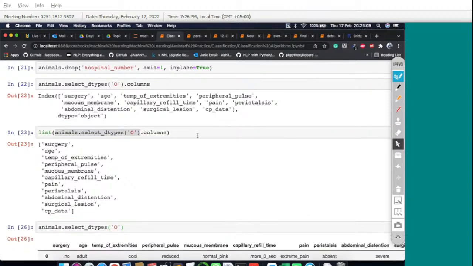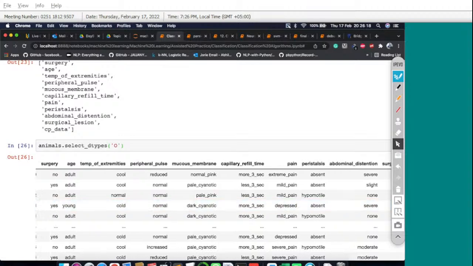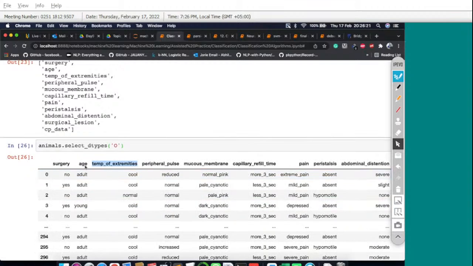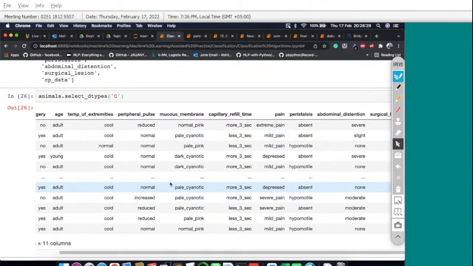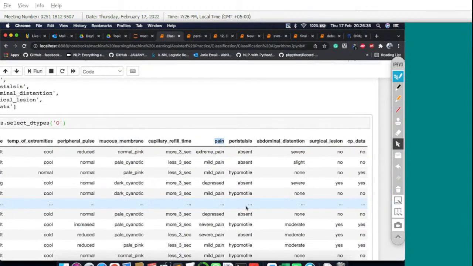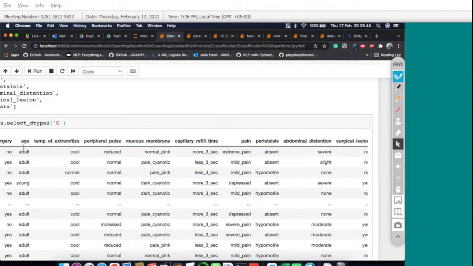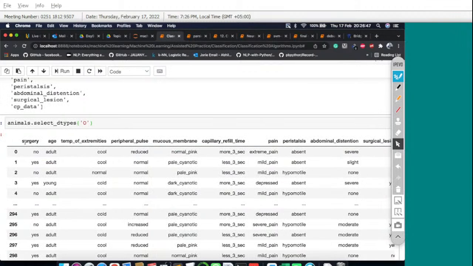So we know how to encode, we can do this. Reduced, normal, cool, normal, this is also okay. Peripheral pulse: reduced, normal, increased. This is also ordinal. Extreme pain, this is also ordinal. So few of them are ordinal. 1, 2, 3, 4. Four columns are ordinal.